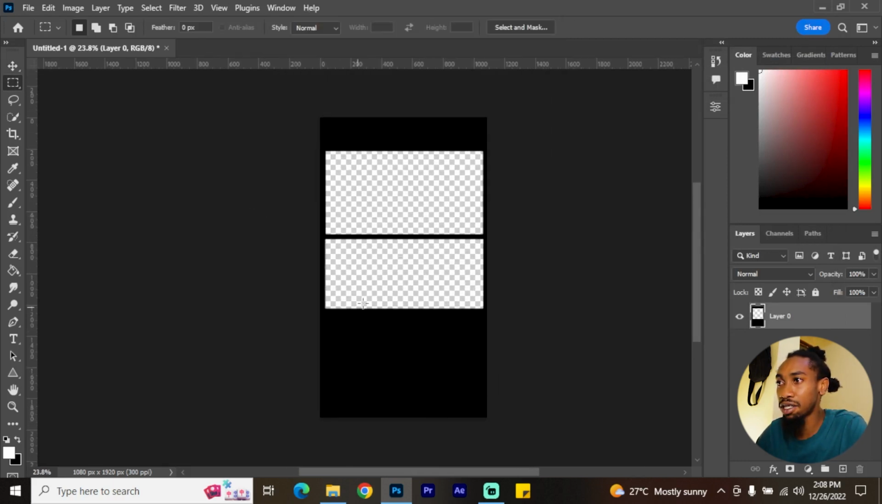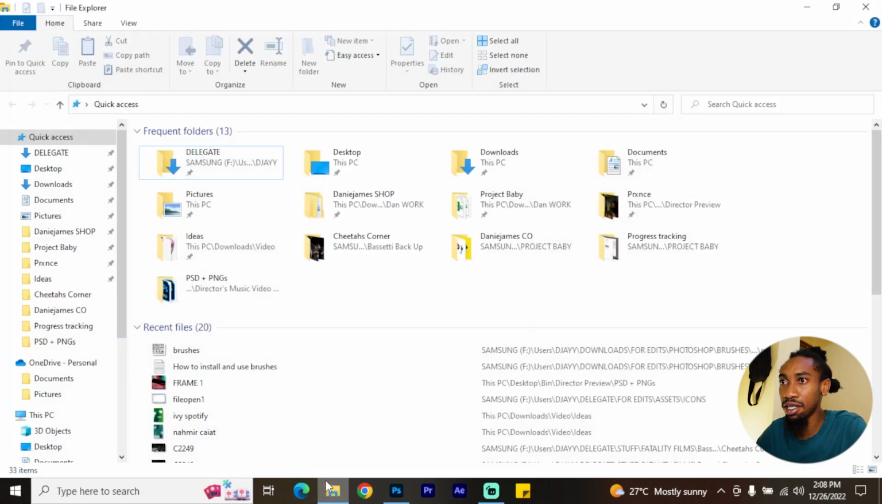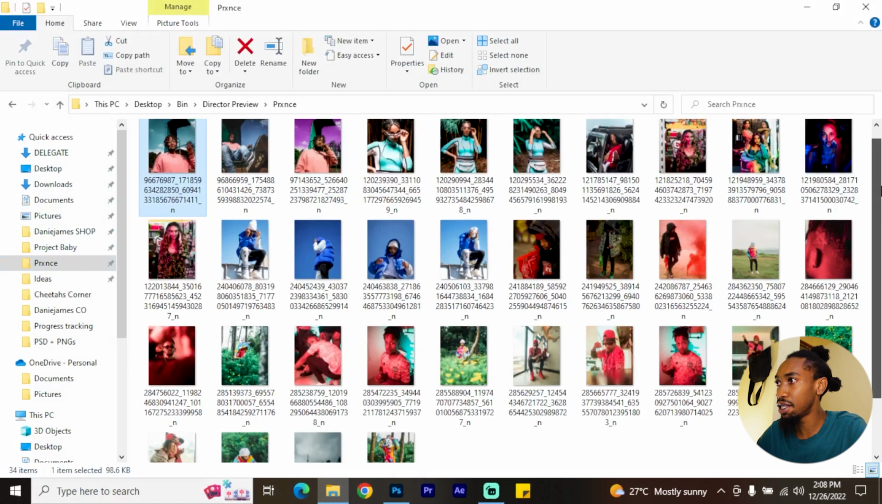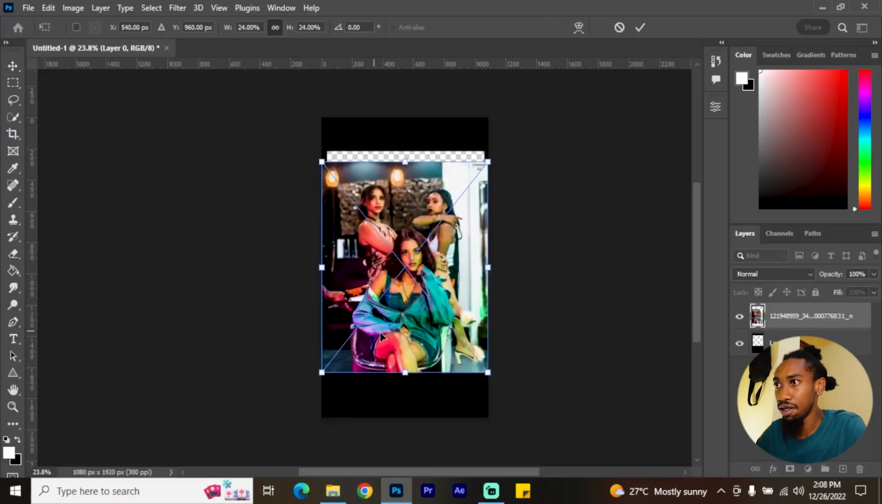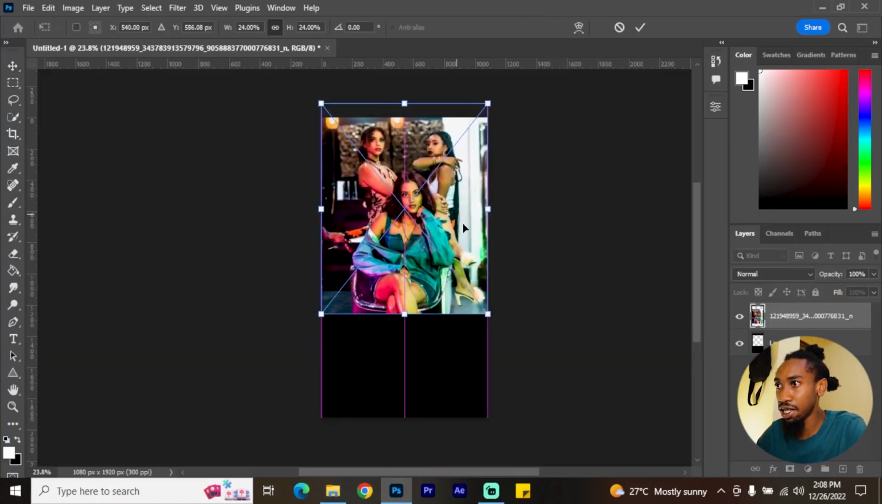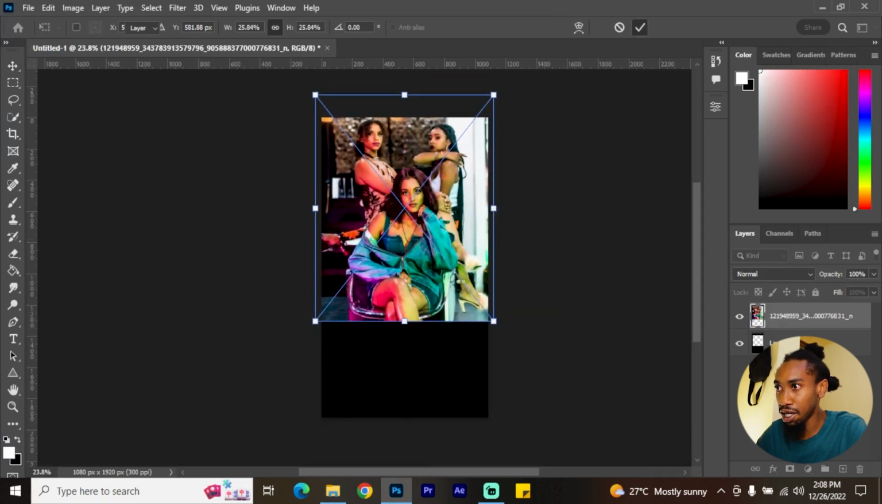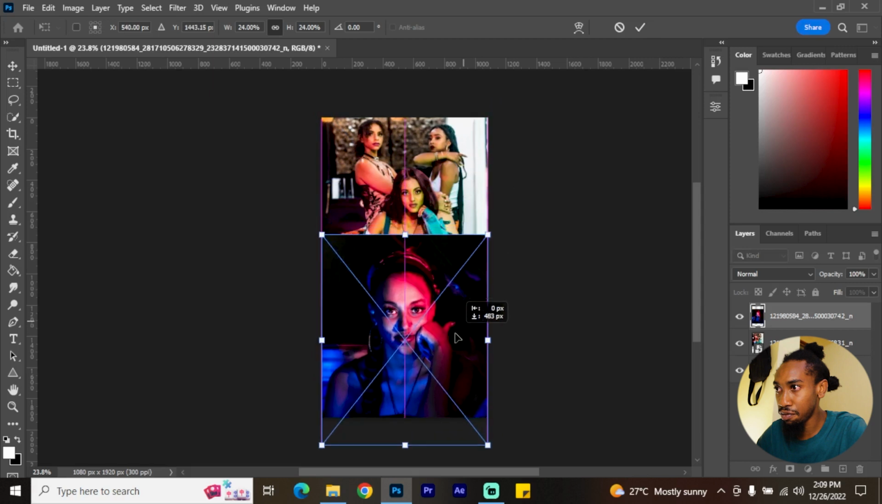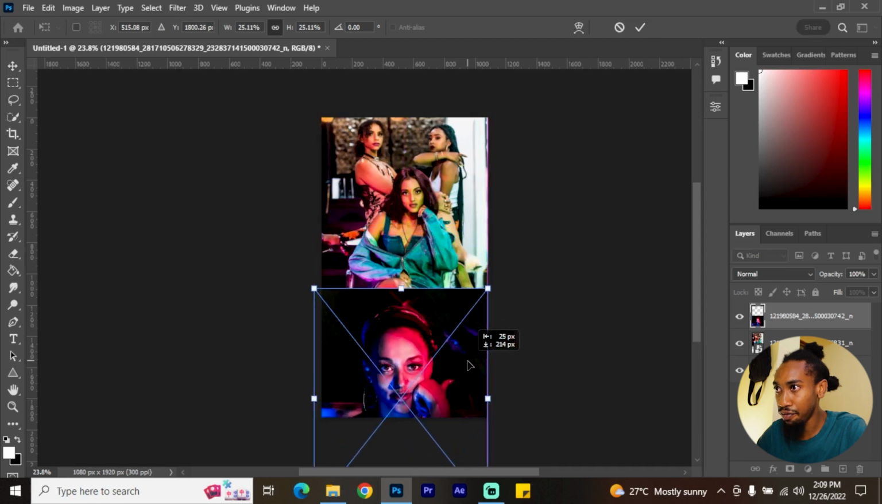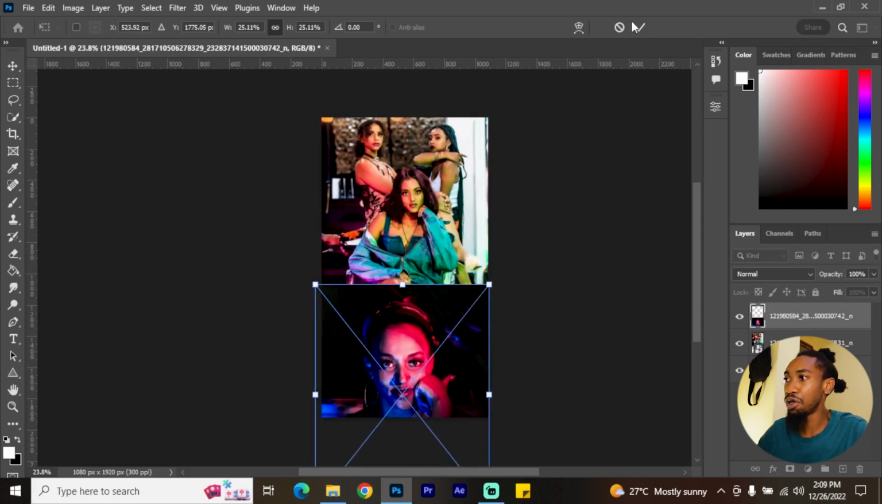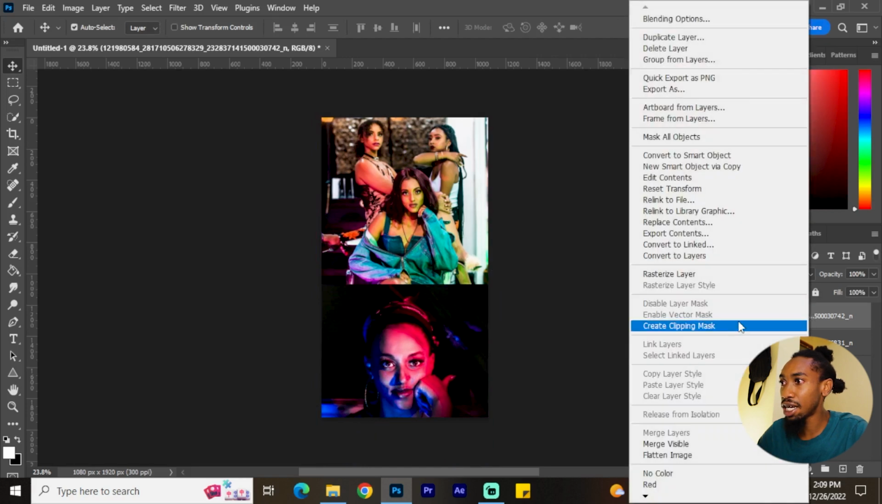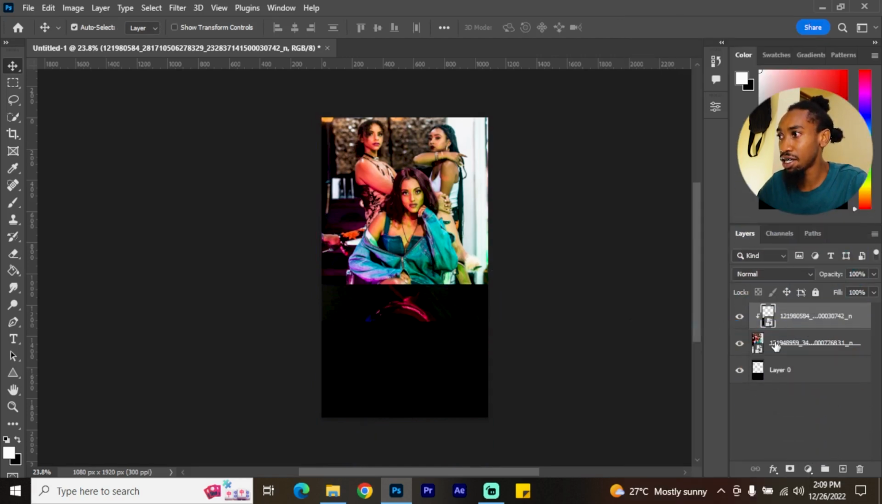Now that you have a transparent grid, this is where we can bring our images. So you can browse to your images. Let's bring in these two photos. Okay, so I'll just enlarge this one, and then I'll also bring this other one right beneath and make it a bit bigger. Now you want to right click on these images and create a clipping mask.